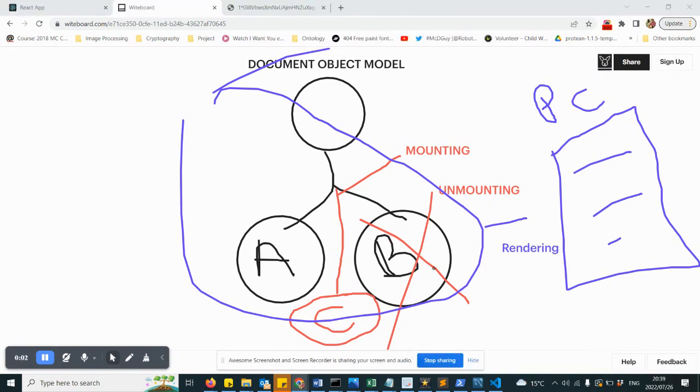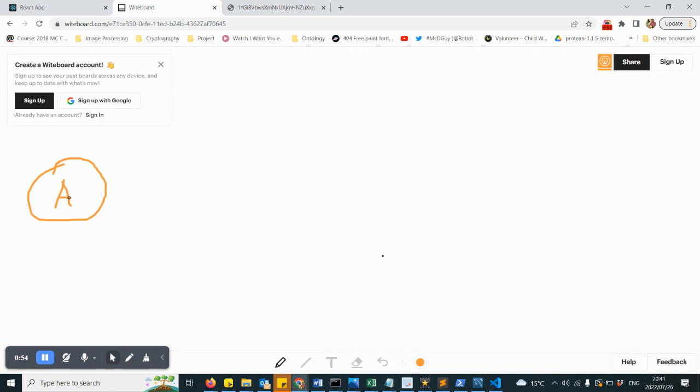Now that we understand rendering and we understand mounting and unmounting, let's put things into perspective and try to better understand how the React component lifecycle works. I'm going to just get rid of all of this. All right, and now we are going to start from the beginning and try to understand the React component lifecycle phases one by one. So at the very beginning, a component is created. This is our component, and we're going to call it component A.